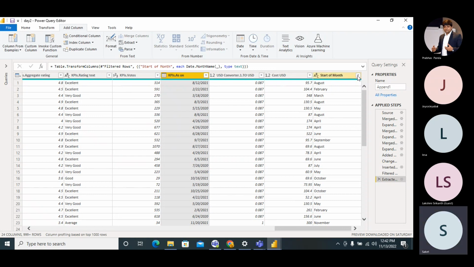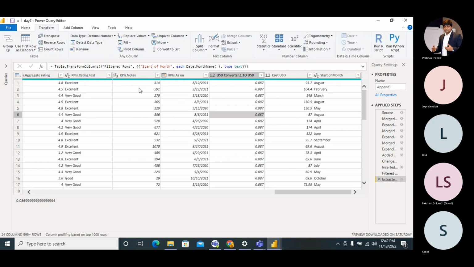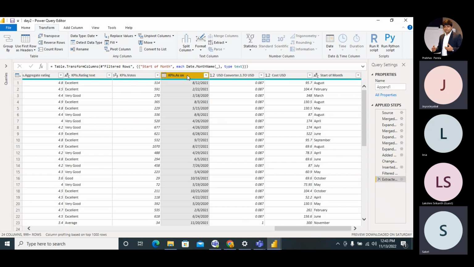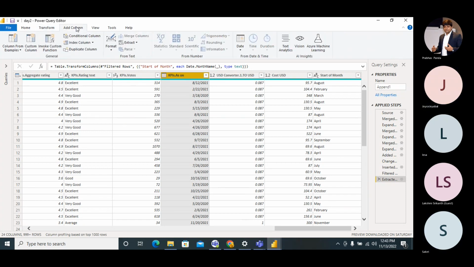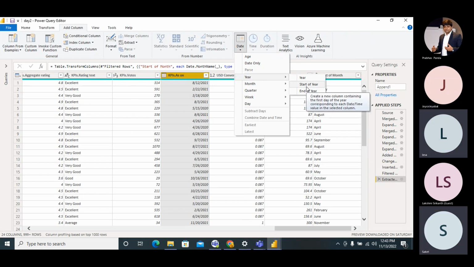Go to the transform. Sorry, no, no. I'm asking to add a new column. Okay, first, shall we just copy this column, duplicate? Why do you have to duplicate a copy? Select the KPI as on date. Okay, yeah. Click, then go to add column. Then Date. Select year. Only year.